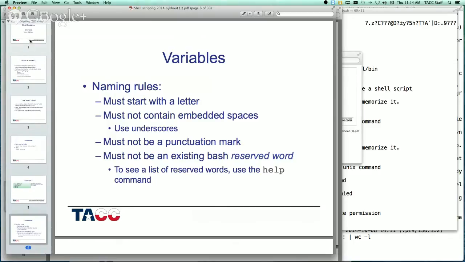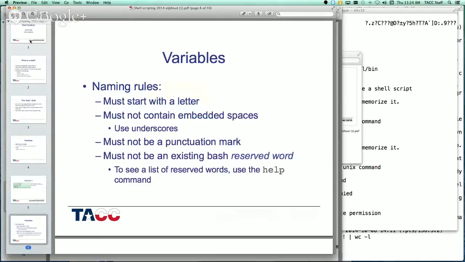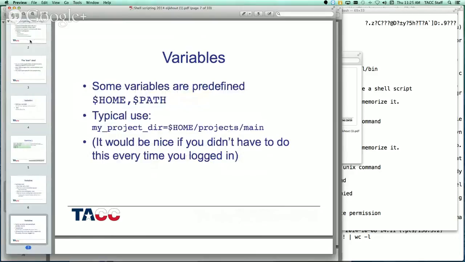Okay, so variables start with a letter. The variable name cannot have a space in it, but the value can, of course, have a space in it. Not punctuation marks, and there is a bunch of reserved words. Okay, so there are certain variables that are always defined for you. $home and $path are two popular ones, and typically the ones that are in all caps come from the system, but not necessarily.